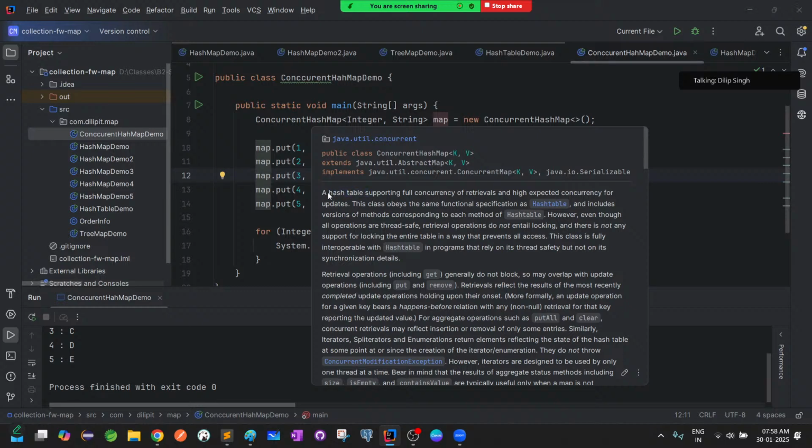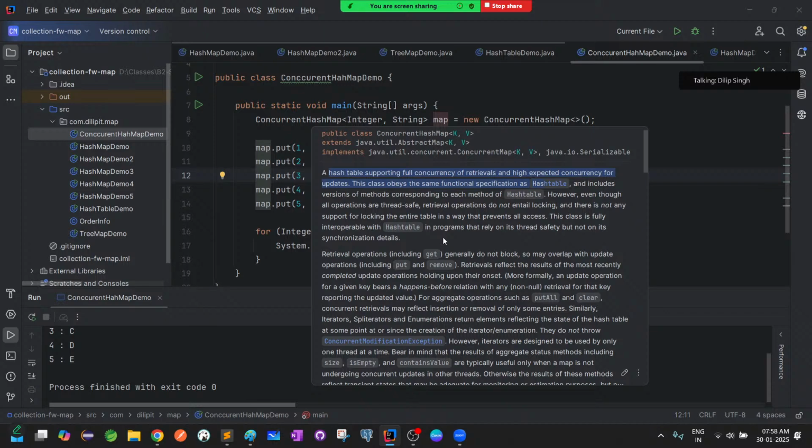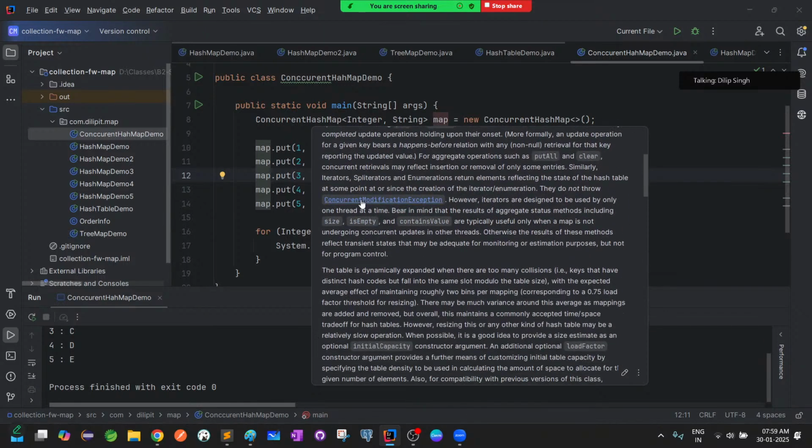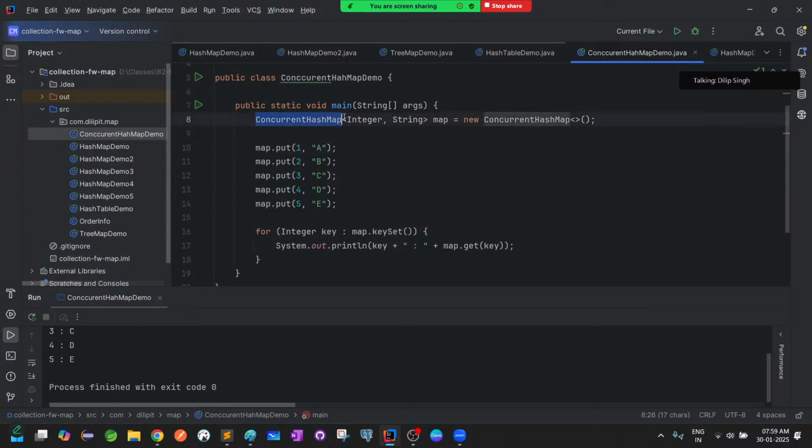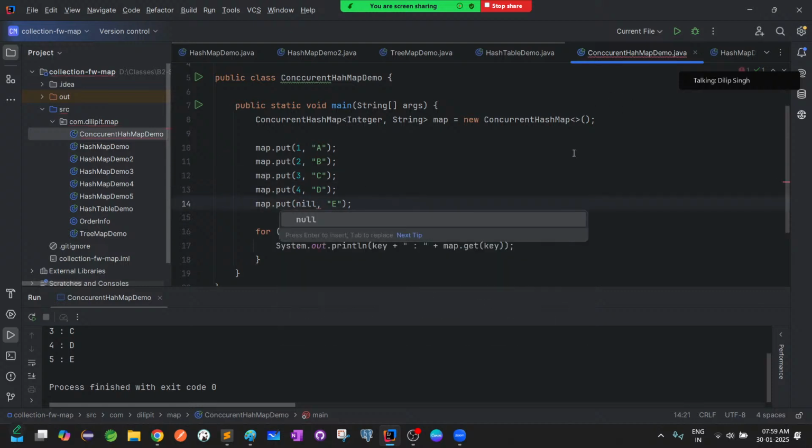See, that's what they're explaining: a hash table supporting full concurrency of retrievals. There are some drawbacks in Hashtable, and to overcome those drawbacks they came up with the concept of ConcurrentHashMap. That's why Java says it's better to go with ConcurrentHashMap instead of Hashtable when you want a thread-safe object. If you don't need thread safety, you can go directly with HashMap. And if you see here, null as a key.